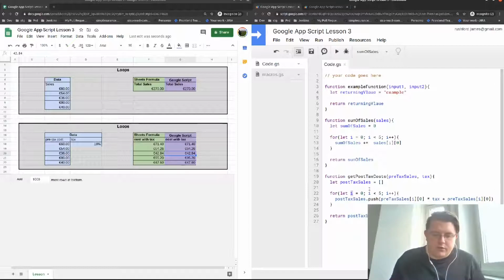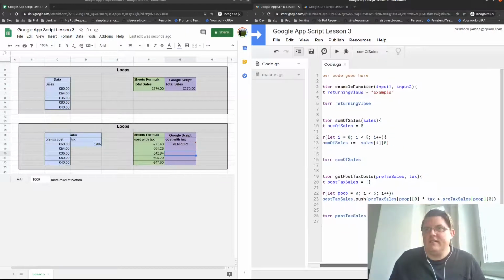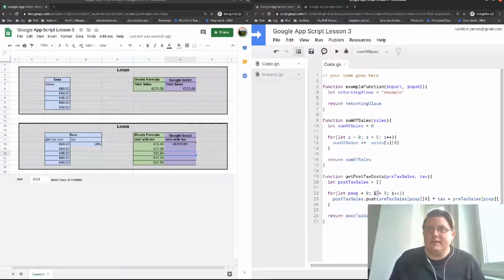Just to show you can call it anything, we'll call it poop because it's funny. And then we can use poop as our iterable. Reference I is not defined because we're making sure I is less than 5, not poop. So we want to make sure that poop is less than 5, and we want to add 1 to poop.